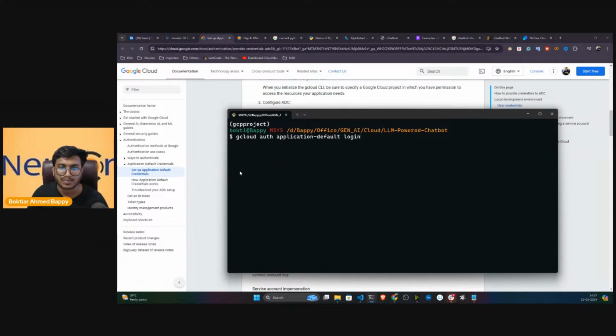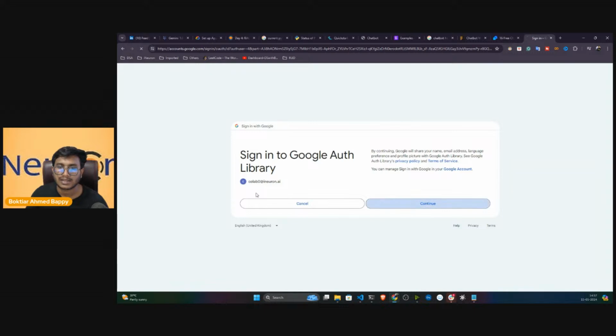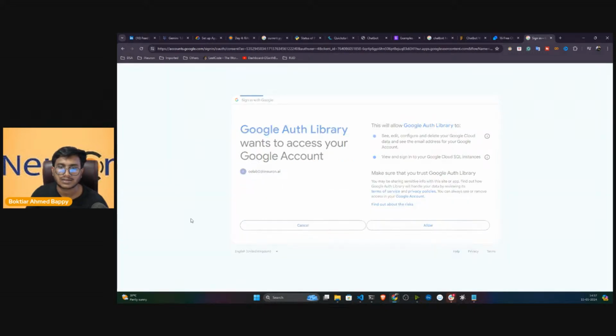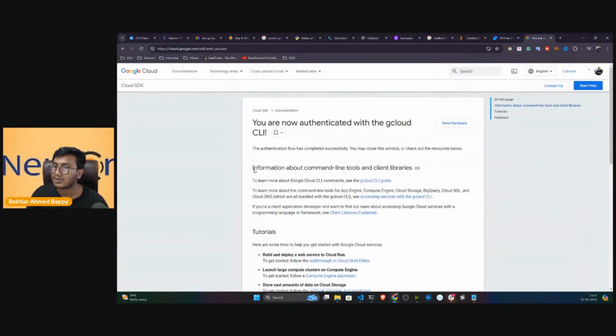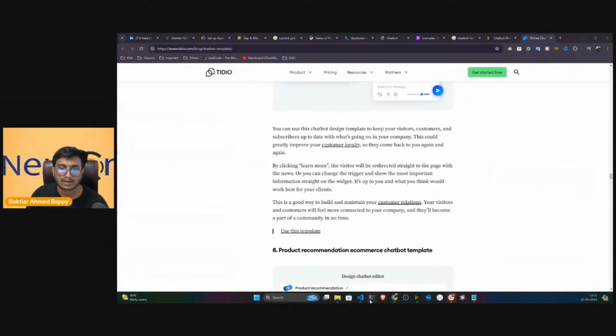Now here you can paste this particular command, and if I hit enter, now see it will open up one screen for me. There actually I have to select my account. Let me show you. See, this is the account. Now I'll select this particular account. Now I'll give the access, allow access. So make sure the account you are selecting is the same account you are using for the Google Cloud. Okay. Now see, authentication is done. Now I'll close this particular page. Now I'll go back in my terminal.